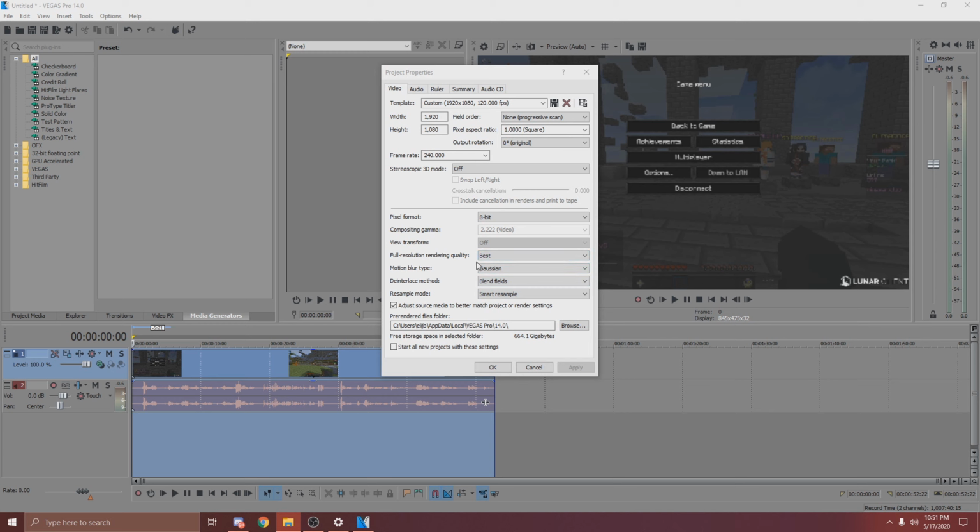I put full resolution rendering quality at best instead of good, and I put motion blur on Gaussian and smart resample on. If you have a worse PC and it's not really top of the line, I'd say mine's mid-range, but if you have a low-range priced PC, I would definitely turn off resample, since basically this just smushes the frames together. Say you're downscaling from 240 hertz to 60 hertz, it'll smush the frames together.